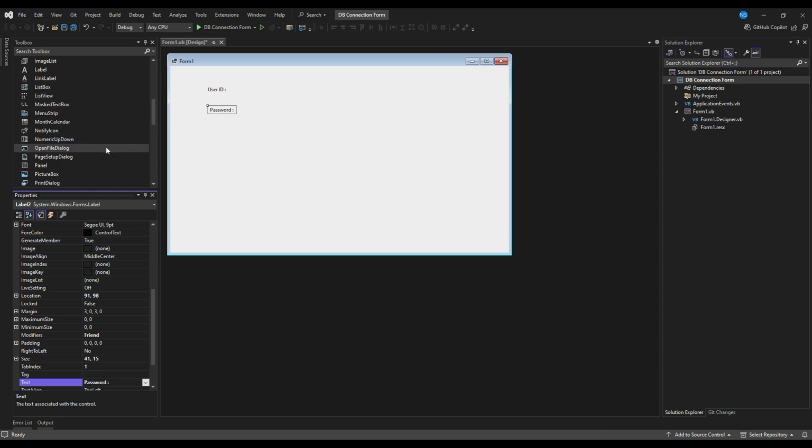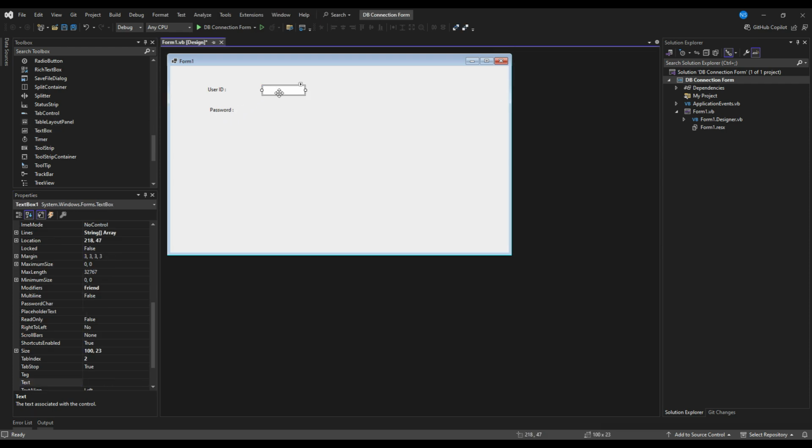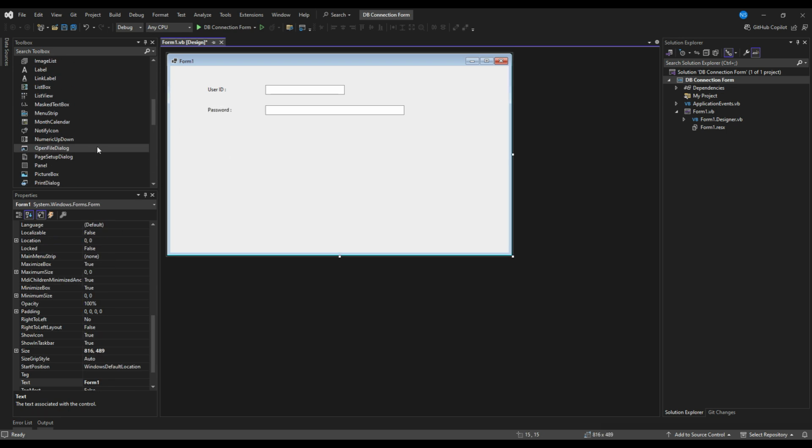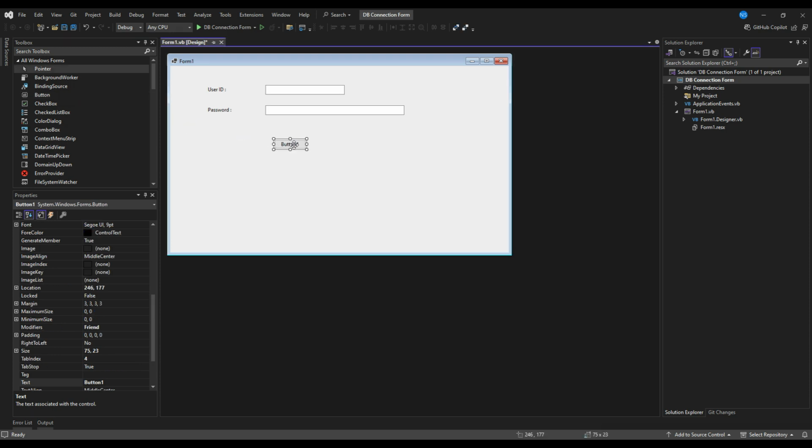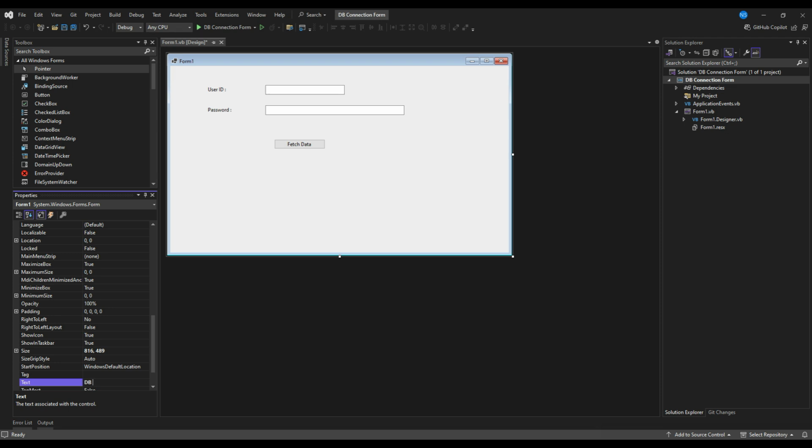Since I have two different variables, I need two text boxes as well. So let's drag and drop here, just aligning it as per the form. To fetch this we need a command button, so that on click of it will fetch the data. For this button I'll name it as fetch data. In the form I'll rename it as DB connection.